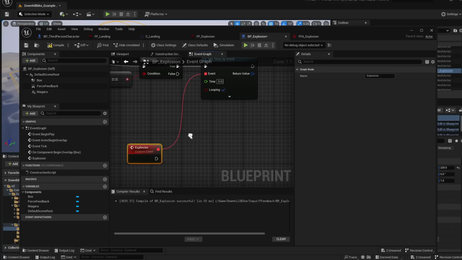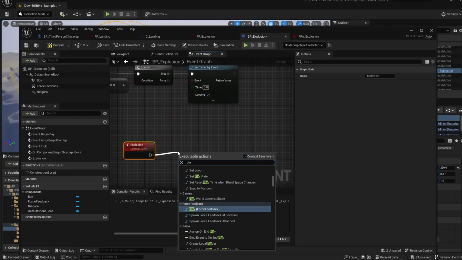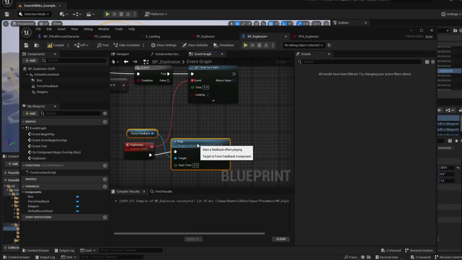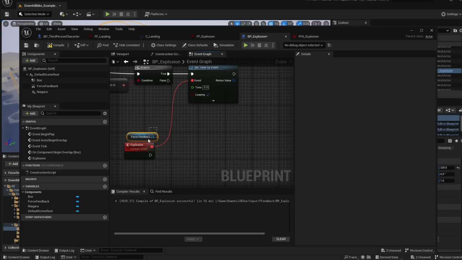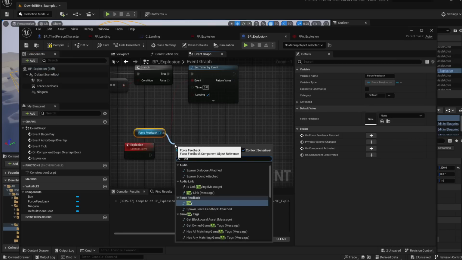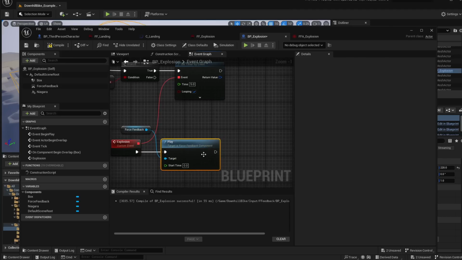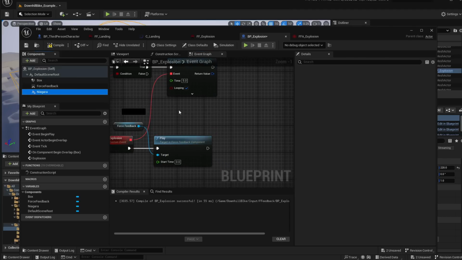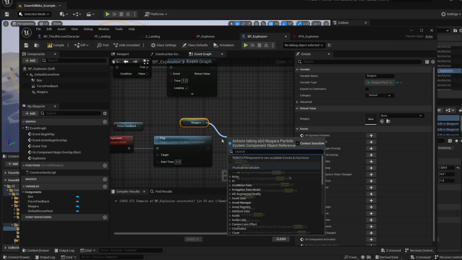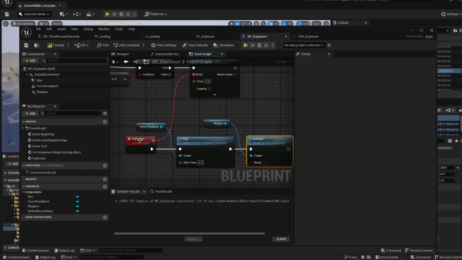So when we call this explosion event, we want to play the force feedback. So drag out of this explosion, type play, and choose the force feedback play, or control drag this force feedback here and select the play option. Let's drag this execution pin, and then also control drag the Niagara effect. So activate the Niagara effect on this explosion event.